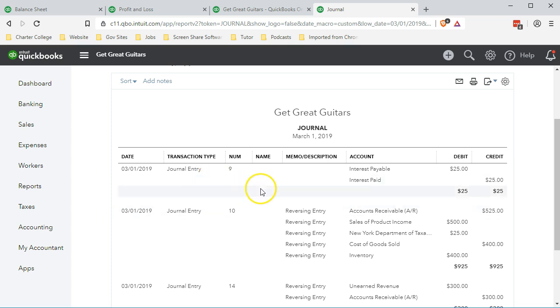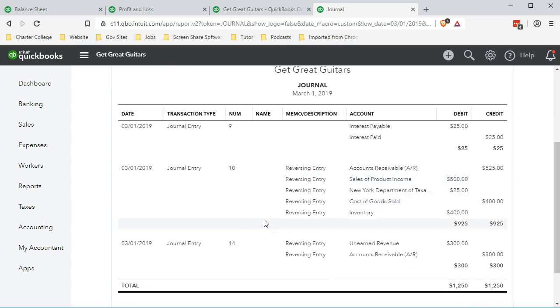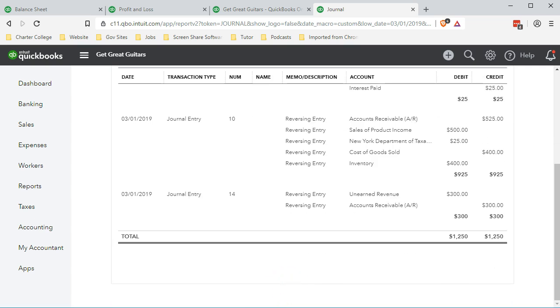Again, we have this one, which is a journal entry. It doesn't say reversing entry, so it's not really a reversing entry, but the ones we have that are reversing are labeled, and we filtered through them. So if we scroll down, then here's our reversing entry. Look, we just have the two reversing entries. You can check those out.